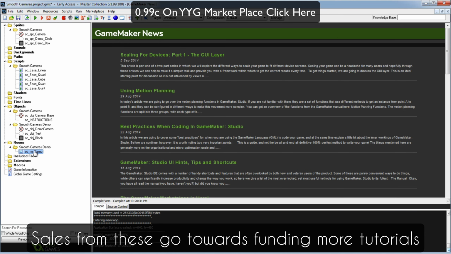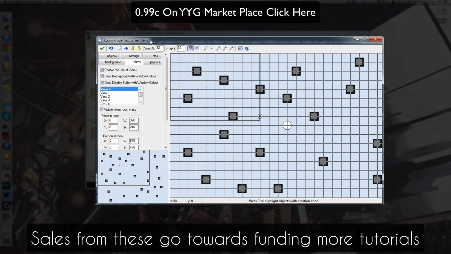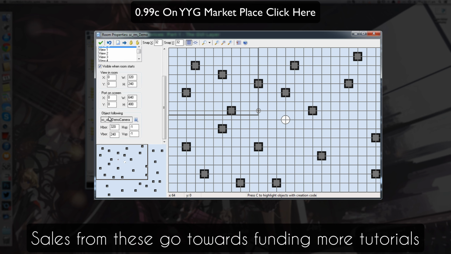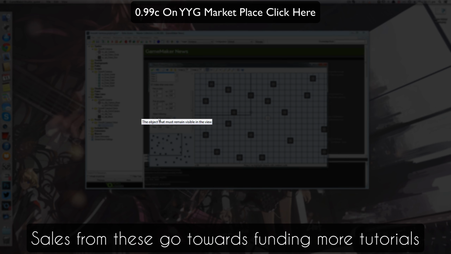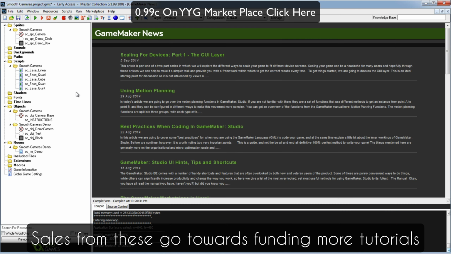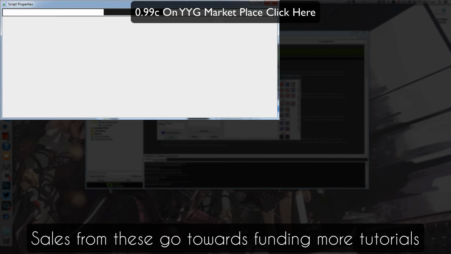Now the room settings are standard view room settings, so basically we've enabled the use of views. They're visible when the room starts, and at the very bottom you can see that the room will follow the camera object which we've placed into the room, not the actual player. Now the Smooth Cameras library will automatically handle and calculate all of the camera adjustments as you want them to.